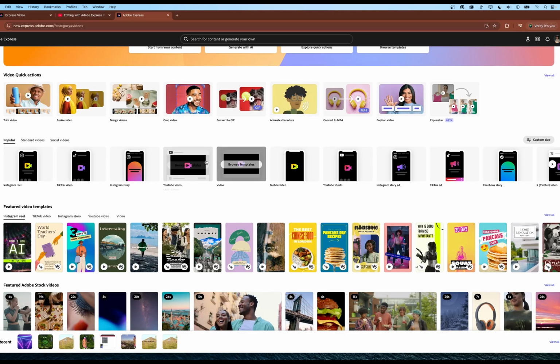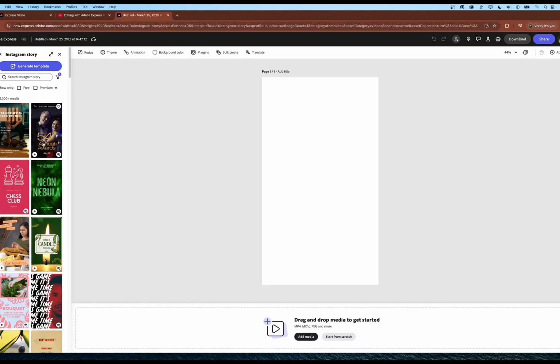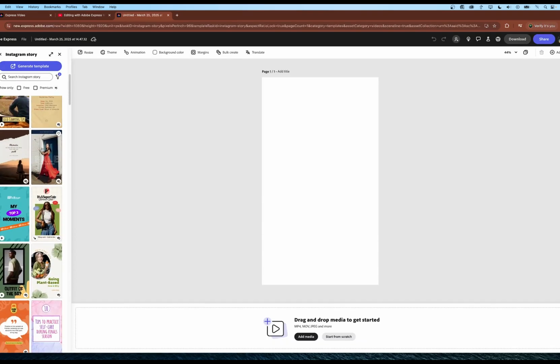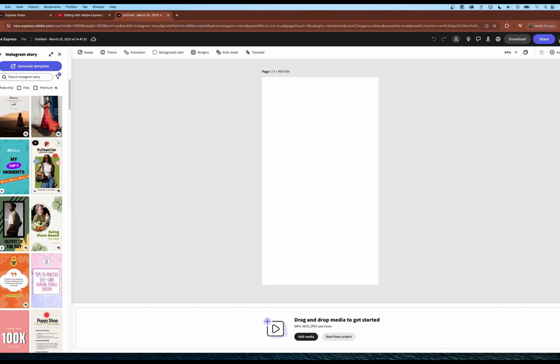Let's start by taking a look at some of these built-in templates. So first I would choose what format I want. Let's say I want to make an Instagram story, and I'll choose Browse Templates. And then on the left-hand side of my screen, as I scroll down, I can choose which template speaks to me.